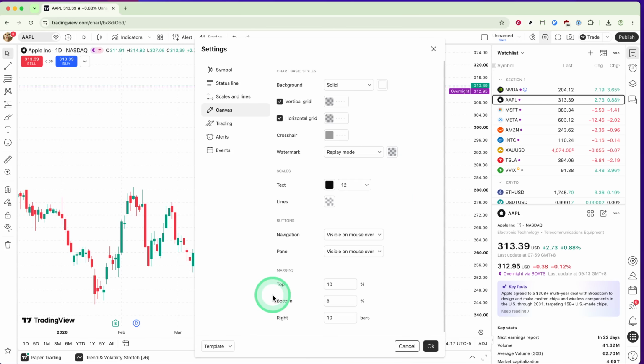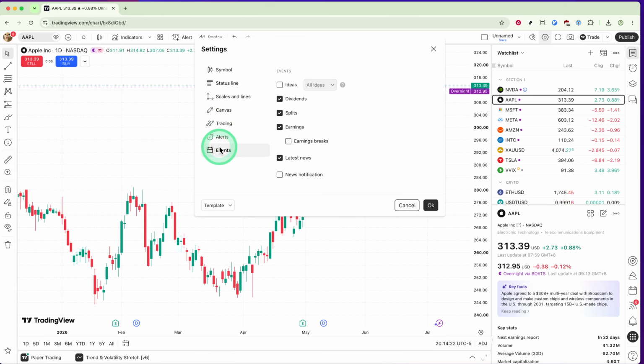Inside the Settings menu, look along the left-hand side where you'll see a variety of options. Find and click on the Events tab. This is where TradingView allows you to add or remove event markers on your chart, such as earnings announcements and, most importantly for us, dividends. Once you're in the Events section, check the box next to Dividends to enable dividend markers. This step is essential because it will display small markers on your chart that represent when dividends were announced or paid out. These markers make it easy to visually track dividend activity over time without having to dig through external reports.